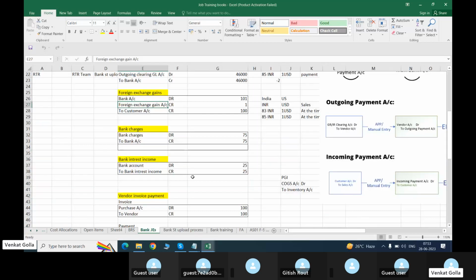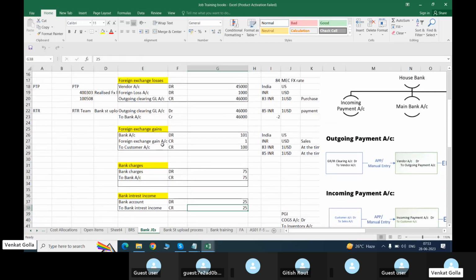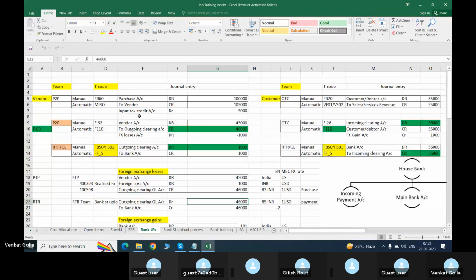First of all, there is a transaction related to foreign exchange gains or losses. Initially, an invoice gets posted with one amount, but the payment is actually paid in another amount. That is what we will discuss now.